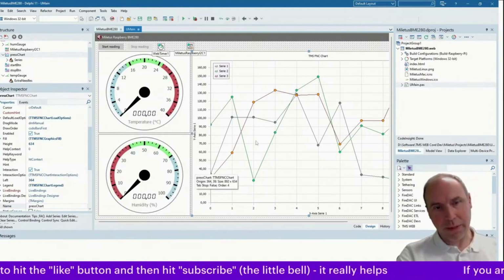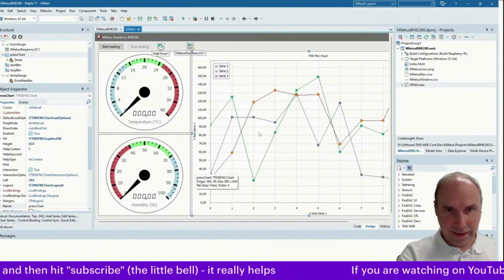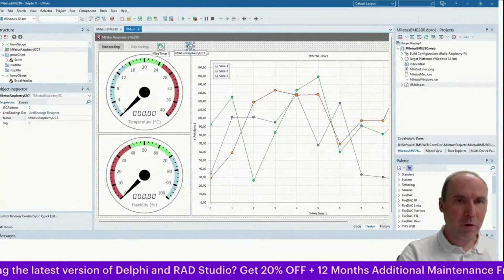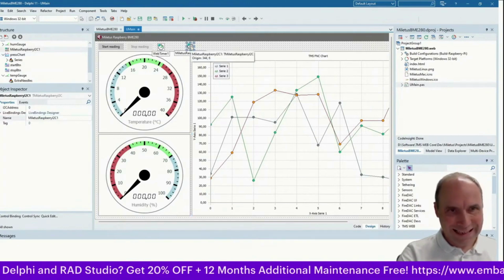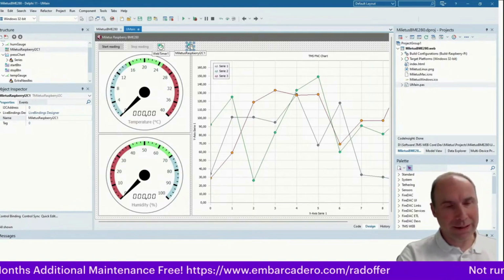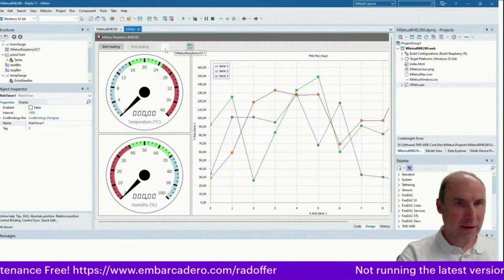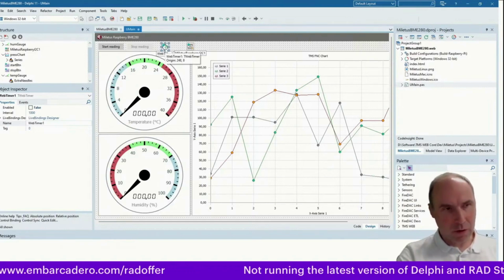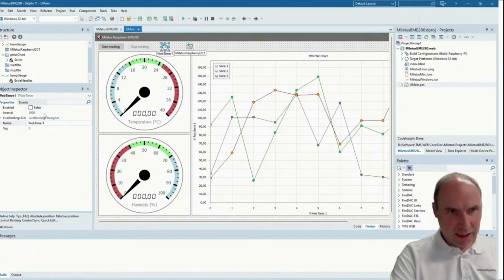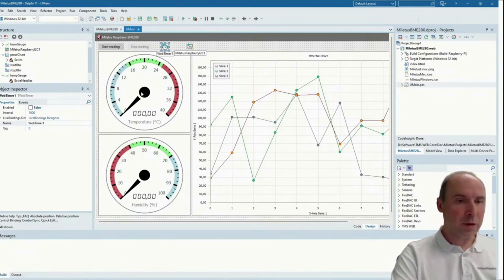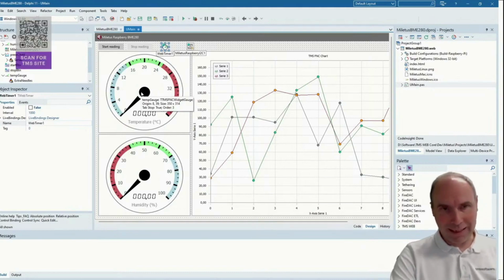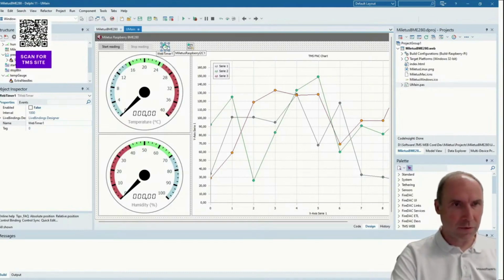The chart will be used to show the air pressure over time. And here we have our component to access the hardware, the BME280 sensor. We also have a timer because, as you can see, every so often we poll for the new temperature, new humidity, and new air pressure, read it, and update the visual controls on the form.